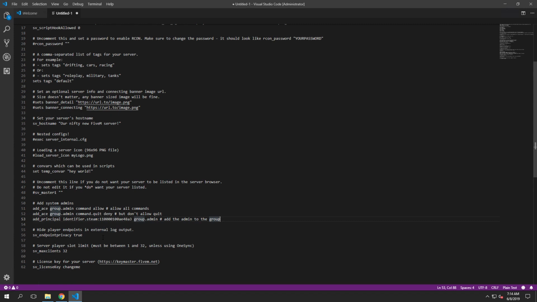So if you are viewing this video in the future and your server config doesn't include the Steam ID, then you're likely going to be asked to put in your game license, which you can also find through your Rockstar editor. Or not editor, but the Rockstar game manager. All right, this next one is player endpoints, whether you want to hide them or not.